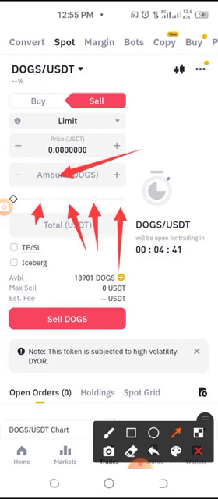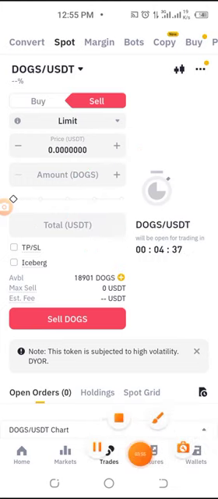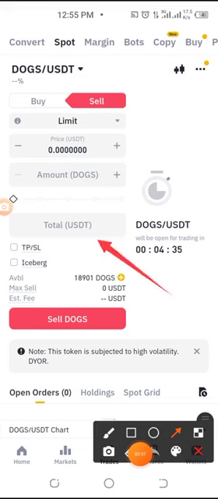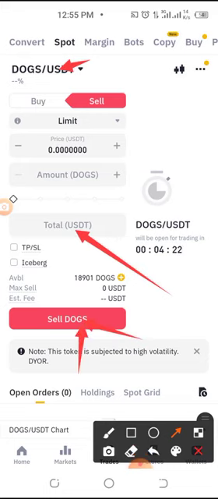Once you have typed in that place, the amount or the price value will show in this place because you are selling it against the USDT. You are going to sell it to get USDT. So after you have done that, you click on sell. You click on this sell button and your order will reflect in this place.